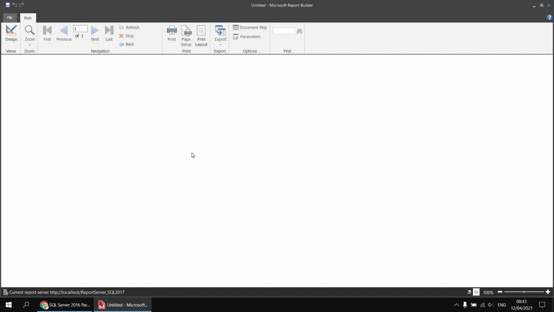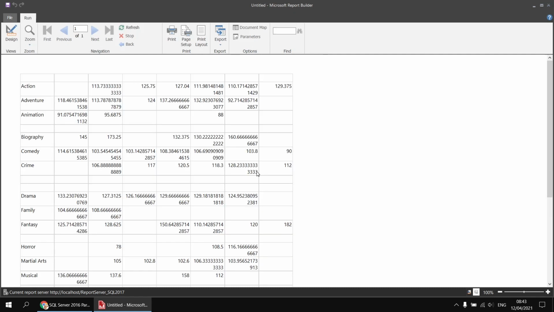I suspect I'm probably going to miss a bunch of the text out of the matrix. We'll probably encounter our font rendering bug. You may have encountered this yourself. So I've got some missing rows here. There are no values displayed for whatever genres should be displayed there. There are no column headings.